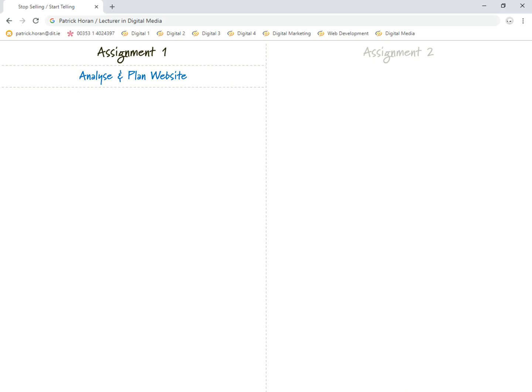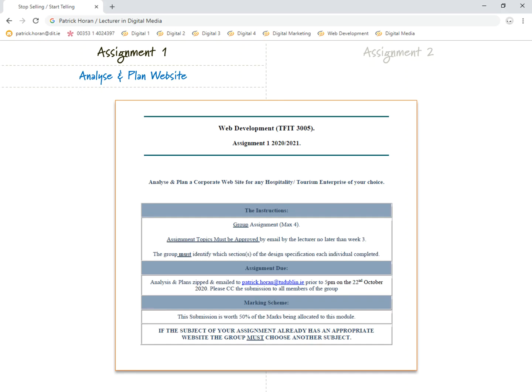And I talked about this in the previous tutorial, but I'll go into this in a lot more detail over the next number of tutorials, all dealing with analysis and planning. And I'll give you examples of previous group work over the last number of years and so on. So I'll just show first of all, pop up the assignment.